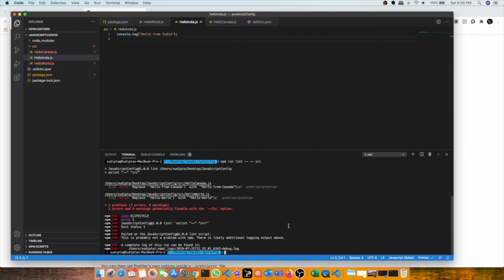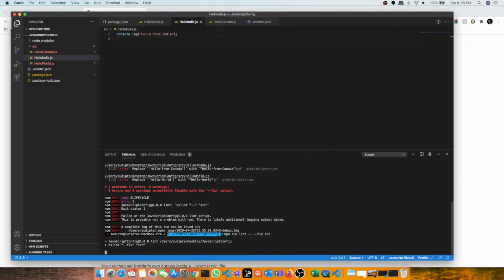Now this is cool, but you need to solve all the problems in one shot. It's very easy: exactly the same command with --fix. So execute that and it's going to solve all the problems. This time if I go to hello world, it is correctly formatted, and my hello Canada is the same. So that's the beauty of this ESLint command.